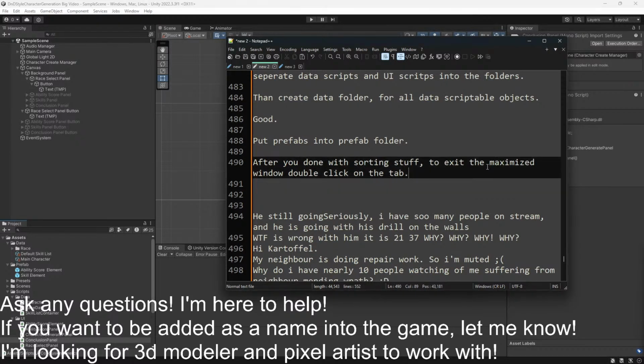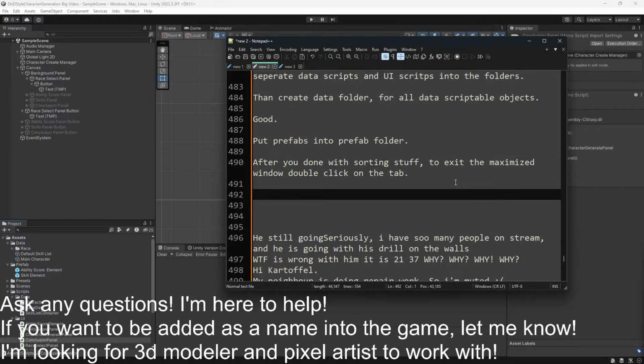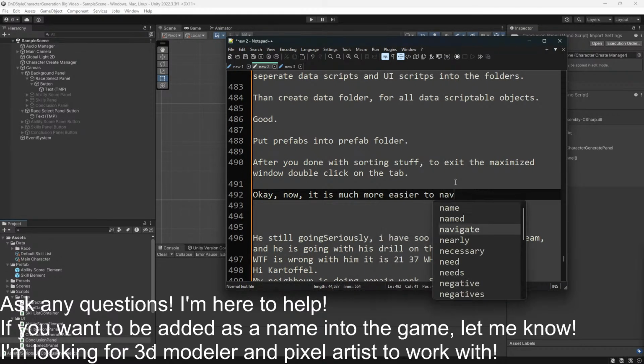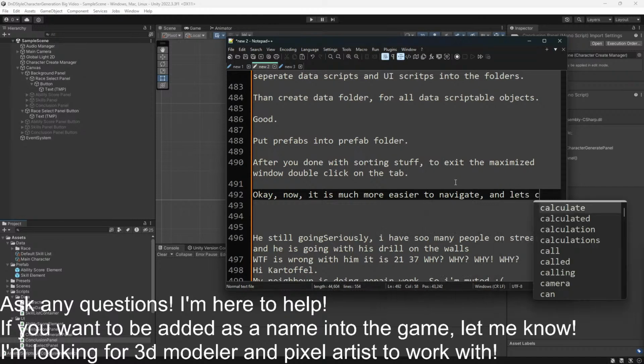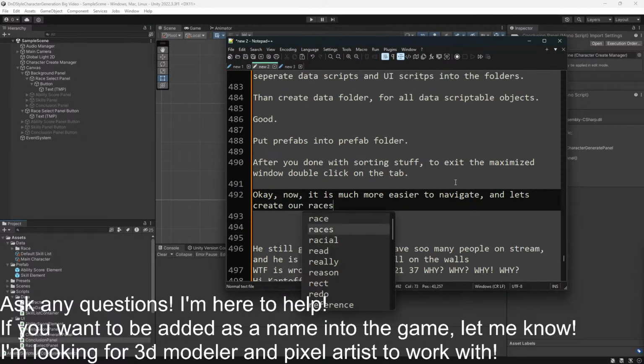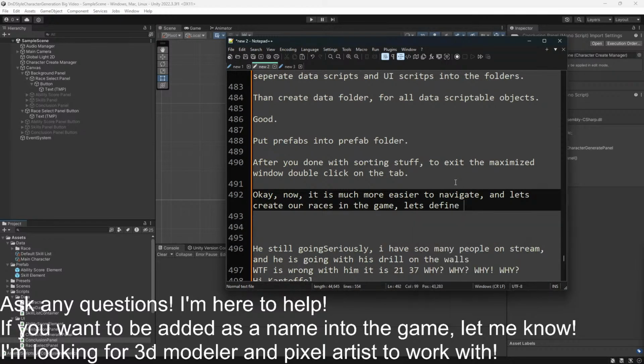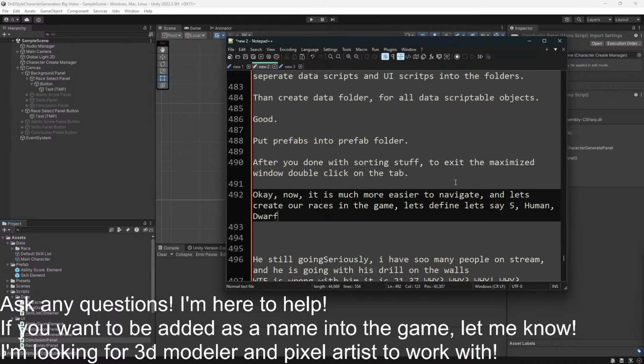After you're done with sorting stuff to exit, okay. Now it is much easier to navigate, and let's create our races in the game. Let's define, let's say 5. Human, dwarf, elf, orc, and I don't know, goblin. Don't care.